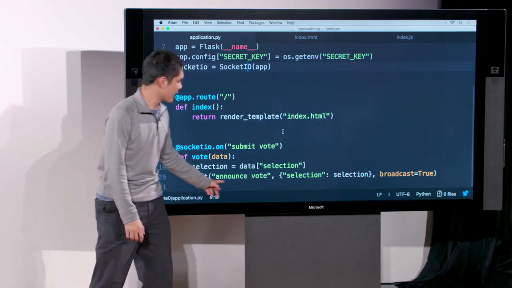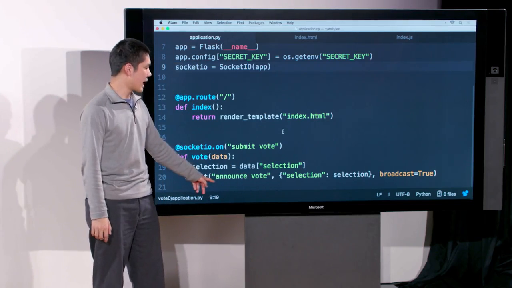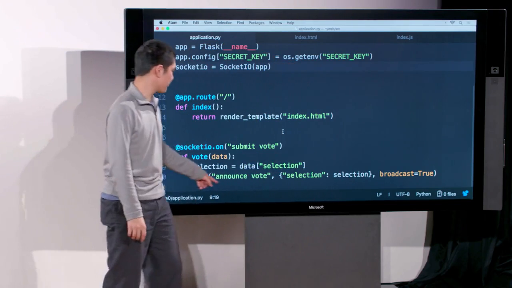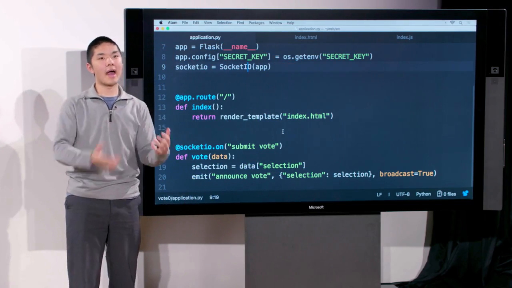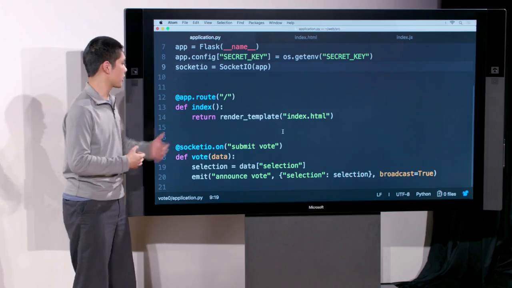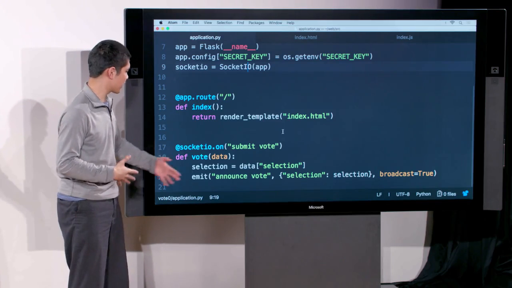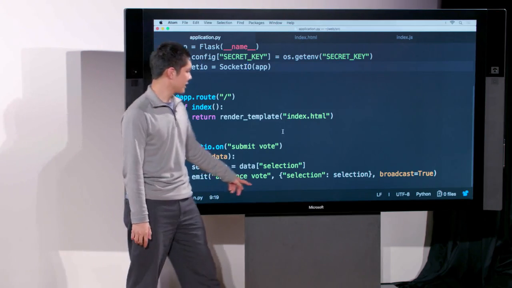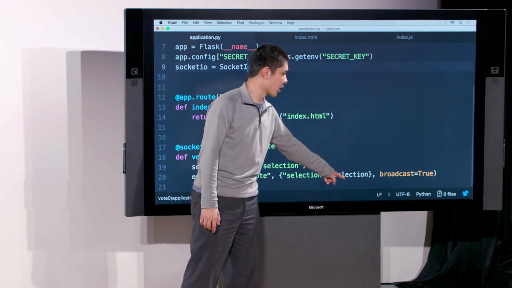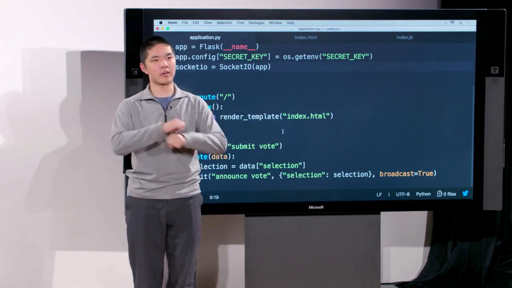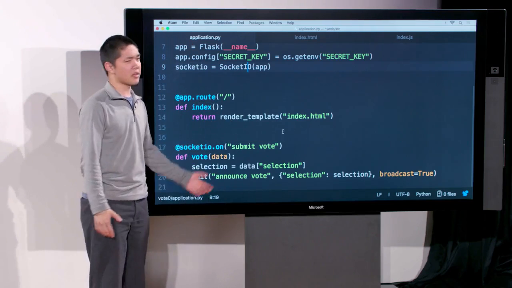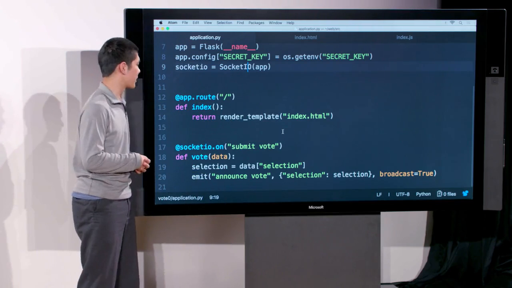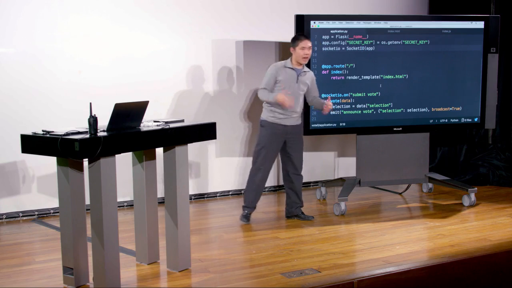And I'm emitting a new event called announce vote. And I can also pass in data to it. And I'm announcing that the selection is the selection. And this is going to announce it to any other sockets that are listening, not just the original user. And so I've saved the selection. I'm emitting a new event called announce vote. Its selection is equal to whatever the selection was. And broadcast equals true means I want to broadcast it to everyone, including the person who originally cast the vote, because they should theoretically know about it as well. So I've emitted this announce vote.